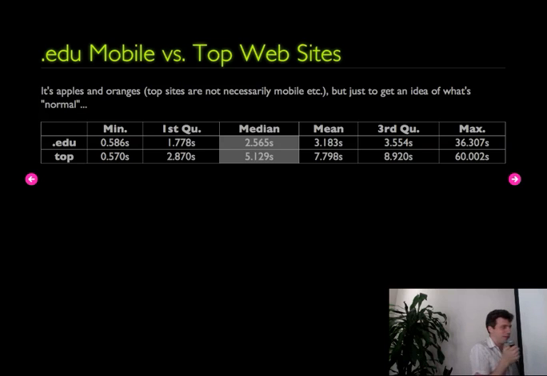So, if you want to see what a super fast commercial site looks like loading on a mobile phone, you can go to www.megaupload.com. Anyway, the median for the top sites at mobile.htparchive.org is 5 seconds. So again, it's an apples and oranges comparison, it's a little unfair, but still, mobile EDU sites are actually kind of doing okay performance-wise. But we can always do better.